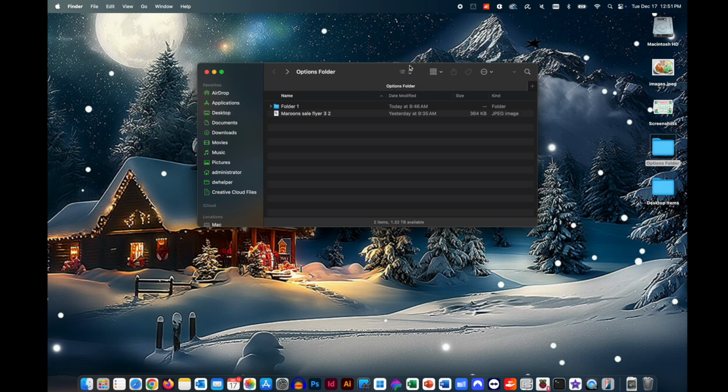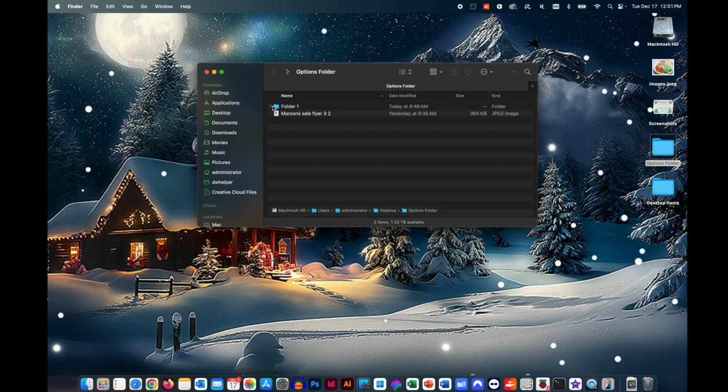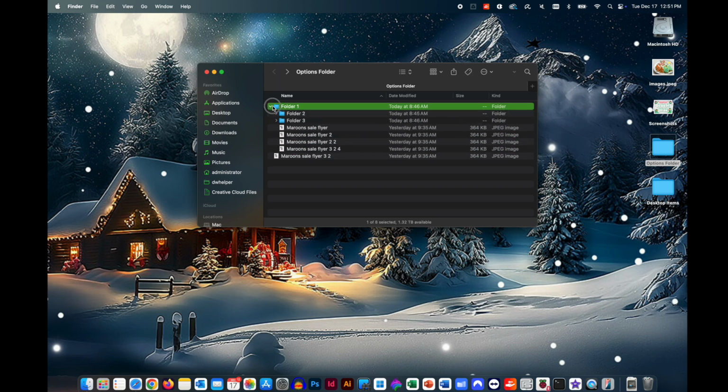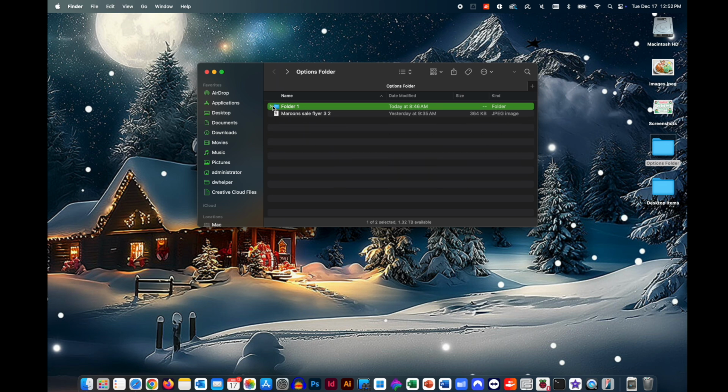If, however, I hold down the option key and click this button, notice it shows you all folders. It opens all the folders at once, not just folder 1. Folder 2 and 3 also open. So it shows me everything that's nested inside that folder with the option key held down.